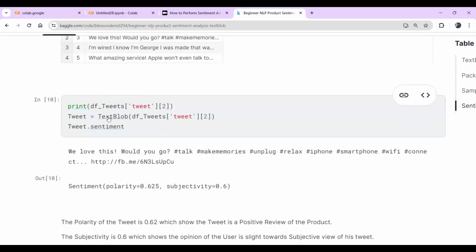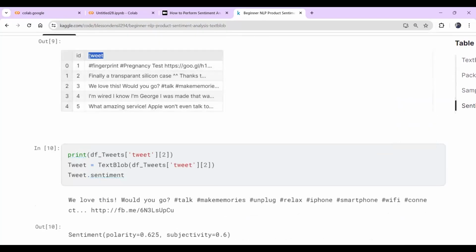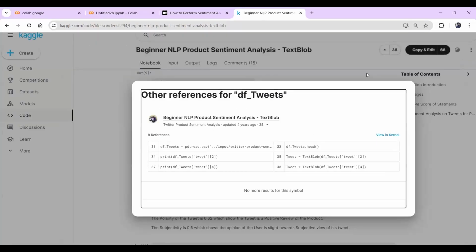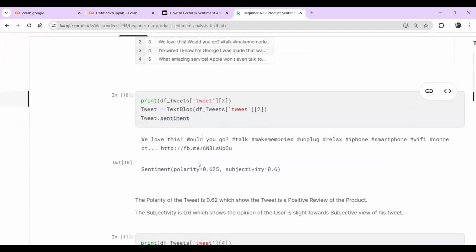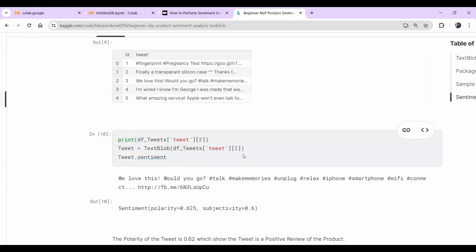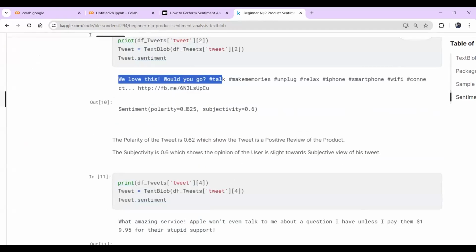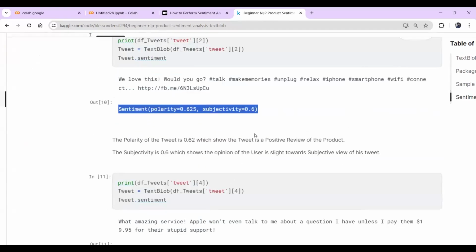So what we'll do is use the TextBlob function, and now we are just taking one single example, which is for a tweet. You're fetching from the DF, the tweet column, and in that, you are fetching the second index. So that will be 0, 1, 2. We love this. So you're fetching this tweet and you're trying to classify it. You see this, we love this and so on. Sentiment and polarity is given. This is for one statement.